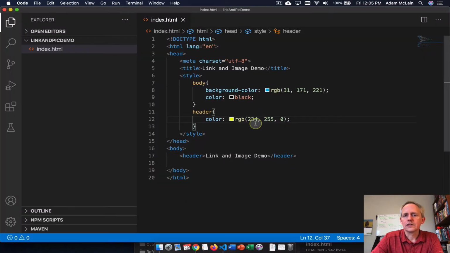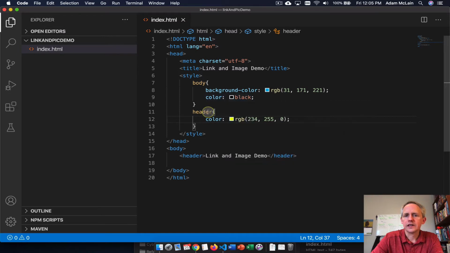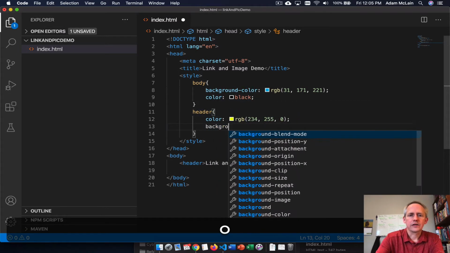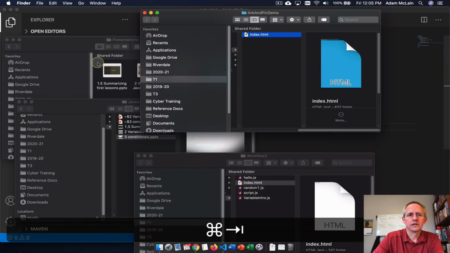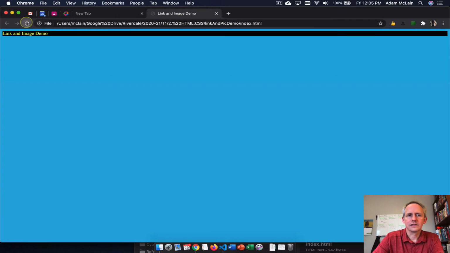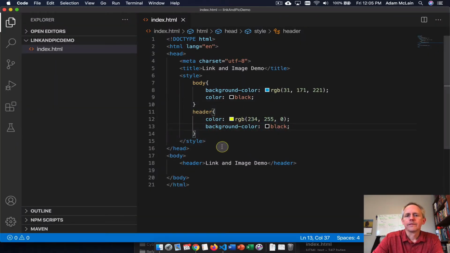So that the color of the font becomes this yellow, even though it's black here, because header is more specific. And then I'm going to give that a background color of black. Let's go take a look at that. Yeah, that's looking pretty good. The spacing isn't the way I wanted and all that, but we haven't learned those things, so I won't use them yet. Okay. The next thing I want to talk about is how to do a link.